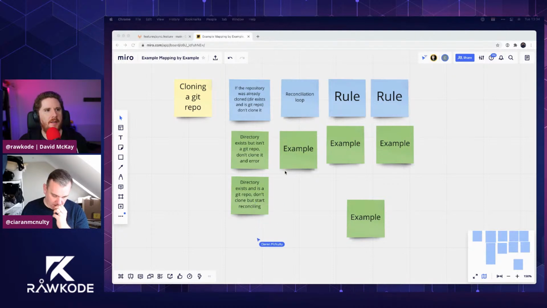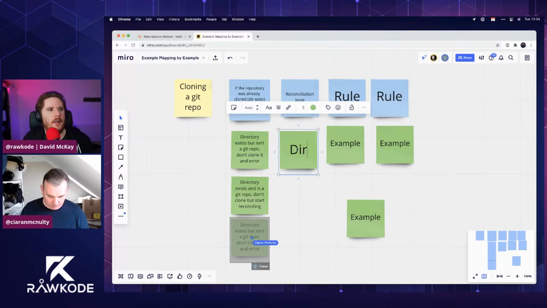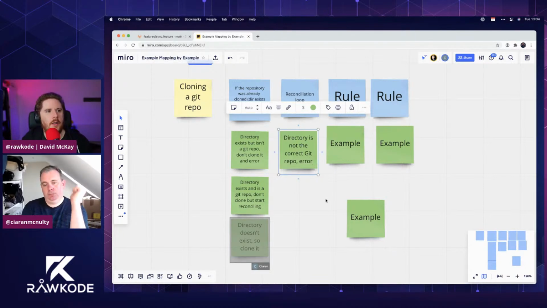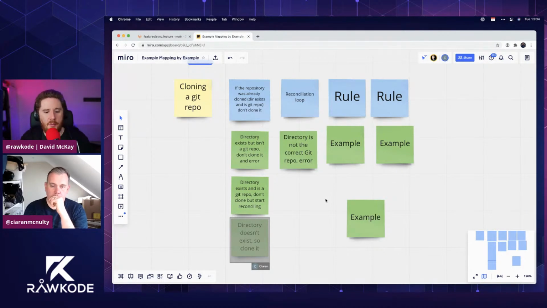Well, yeah, we've missed something. We also had: the directory is a Git repo, but it's not the correct Git repository. Okay, so that should error. It could be a Git repository, but when we analyze the remotes, we see that this is actually some other Git repository, at which point we can't do anything.